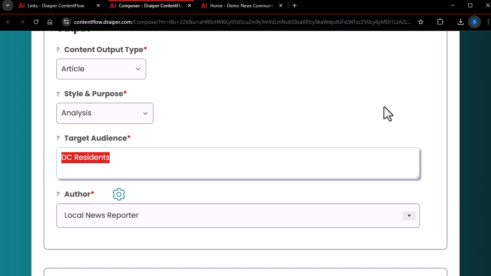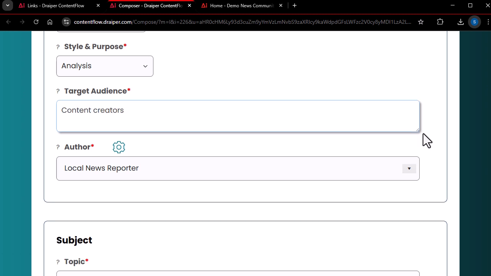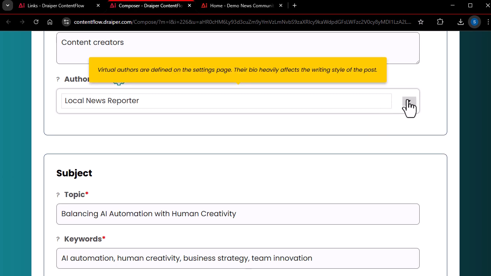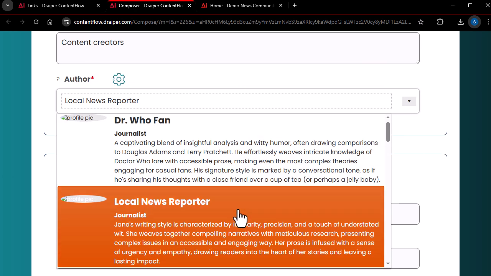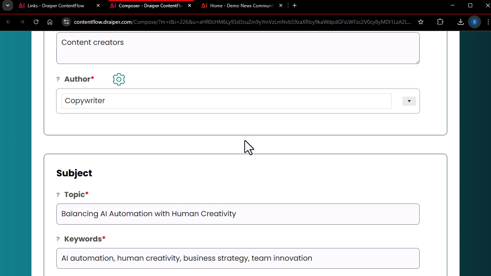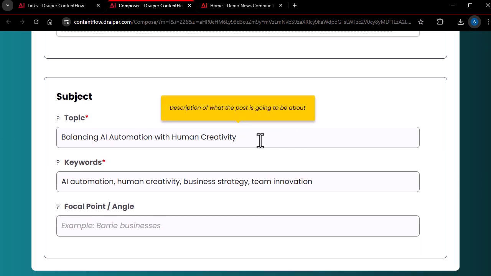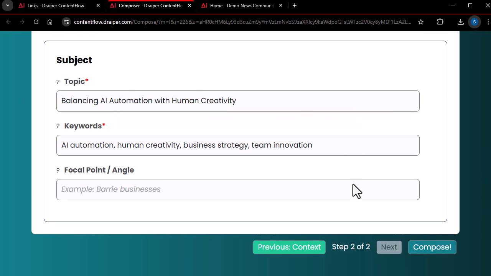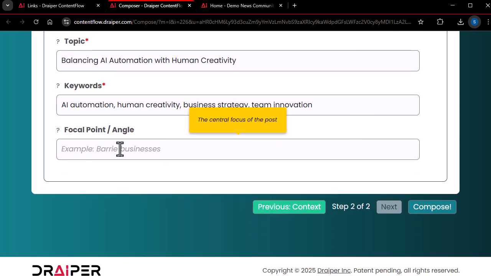Let's change this to Content Creators. And we'll stick to the default author, Local News Reporter. Actually, let's change it to Copywriter. Each author has different writing styles. These are the brainstormed topic and keywords we chose earlier. We can ignore the focal point for now and we just click Compose.